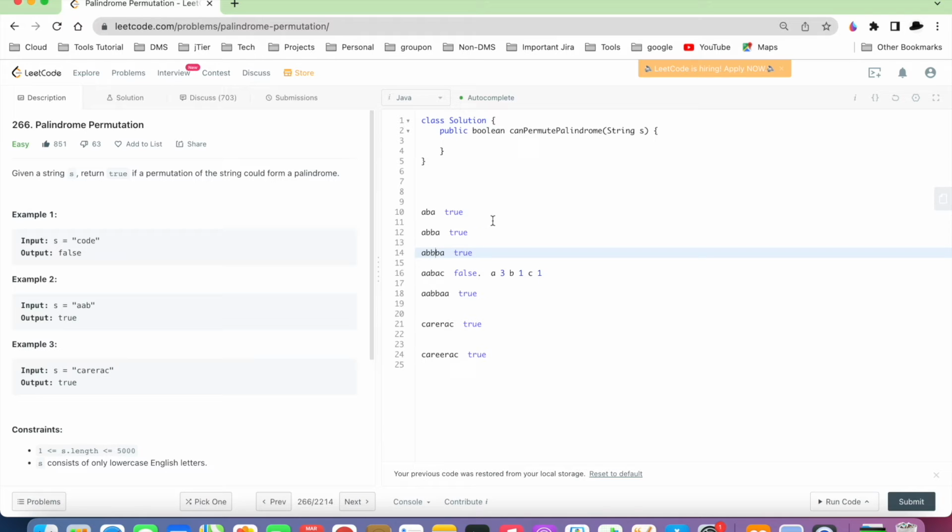Now in this string we have the central character as B. On its left we have B and on its right we have B, so this is symmetrical. Now this A is equal to this A, so this is also symmetrical, so this is a palindrome.